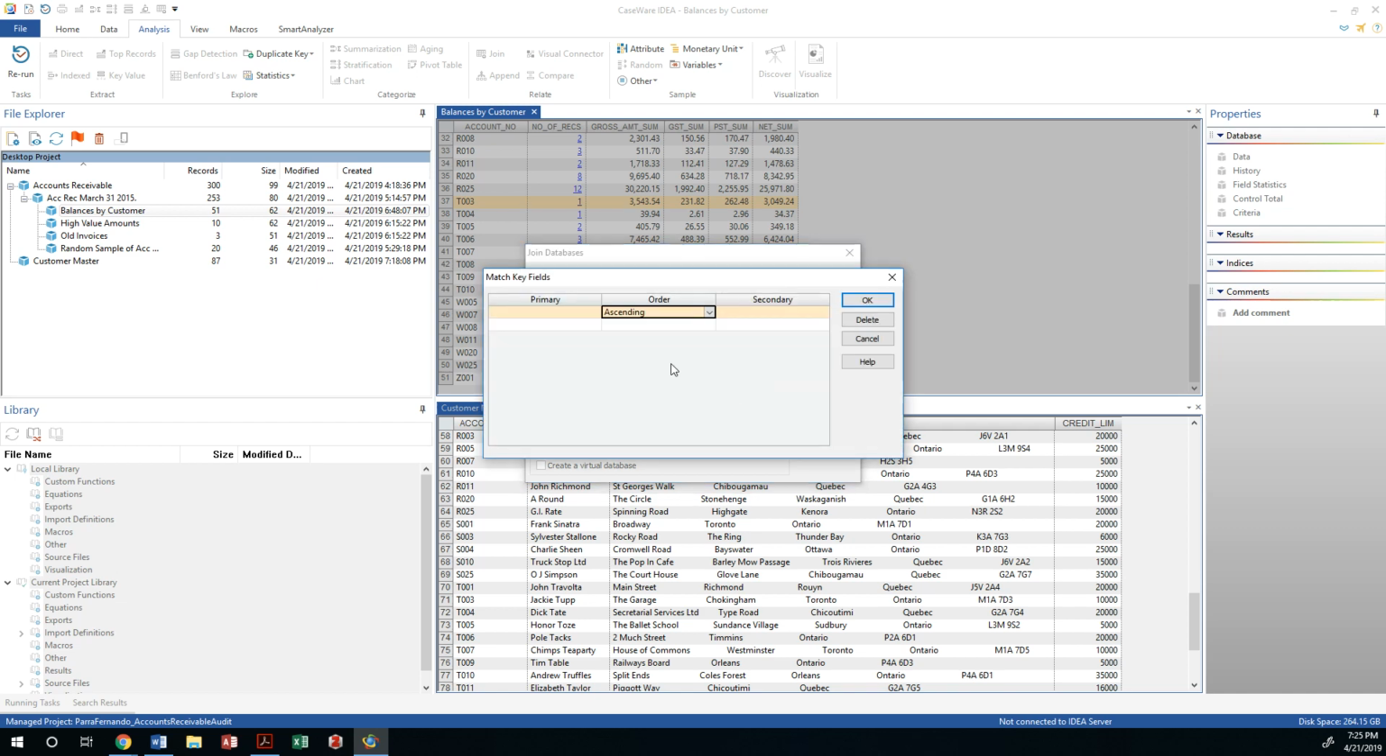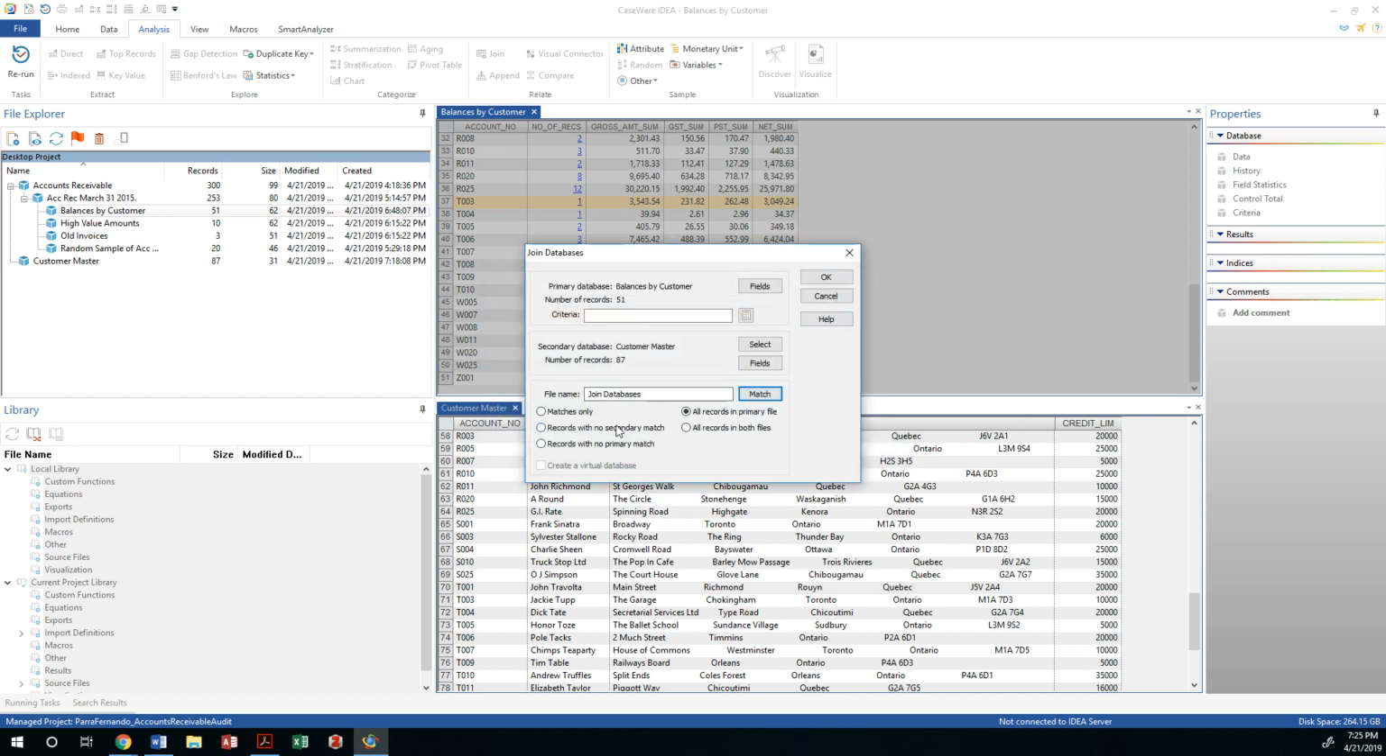And let's use the match. So my primary is going to be my account number, and the secondary should be by account number as well. And then I want to make sure that I could do a left join, right join, or outer join. In this case, why don't we just use what the assignment calls, which is all records in both files. I could have just done the records with no secondary match, and that would tell me which balances by customer do not have an authorization. But let's analyze them both.